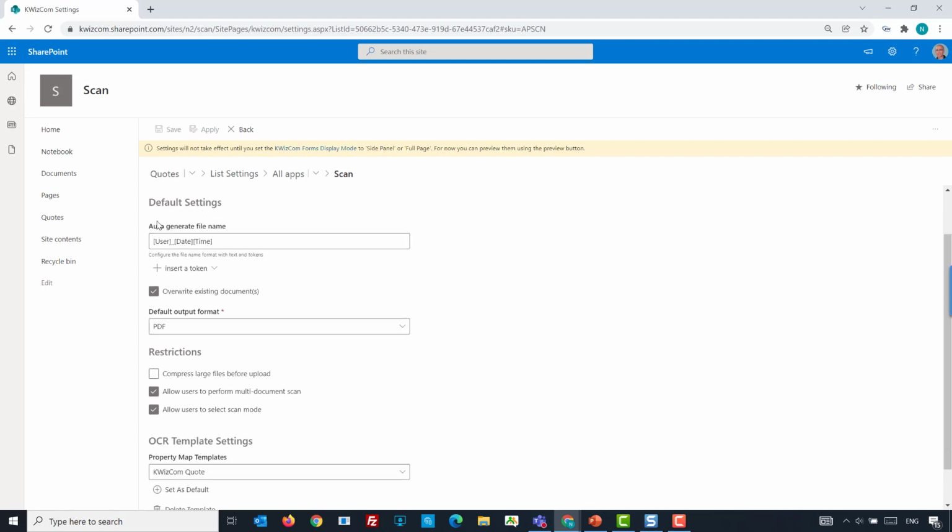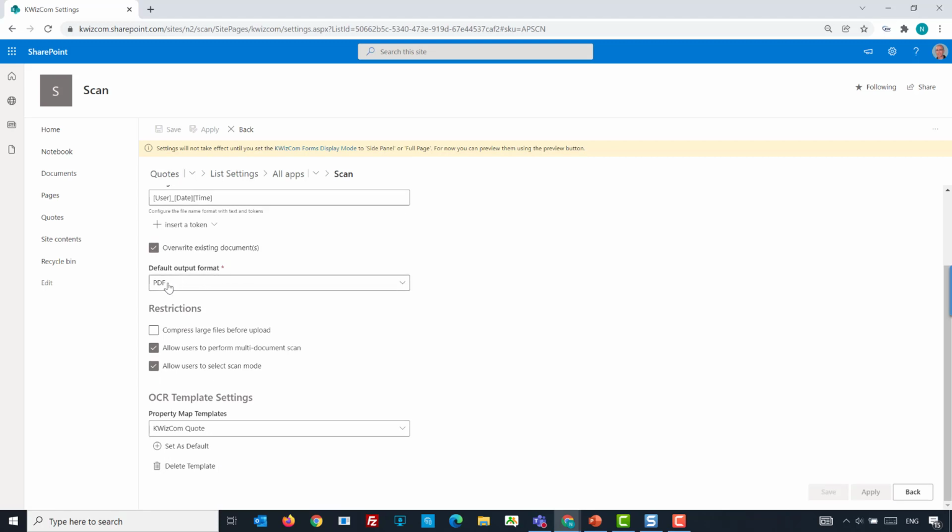So if you are not inheriting the settings, you can set these properties. You've got some default settings like auto-generate file name. This is where you can configure a name pattern for your generated scan files, your PDF files, for example. And you can use some tokens that you see here, like user, date and time. You can select the default output format. I selected PDF, but you can select others. Of course, if you want to use the OCR capability, you should stay with PDF.